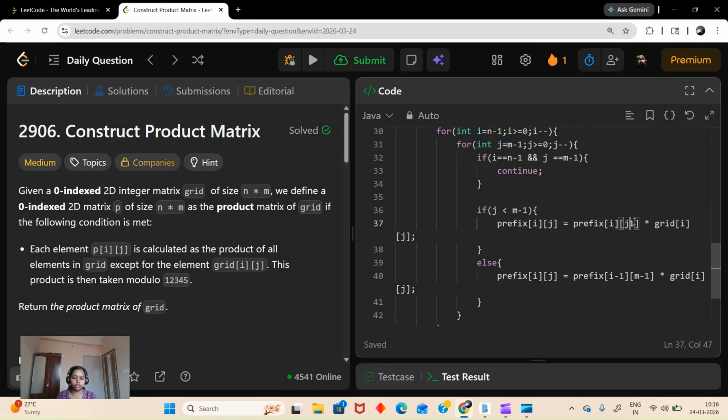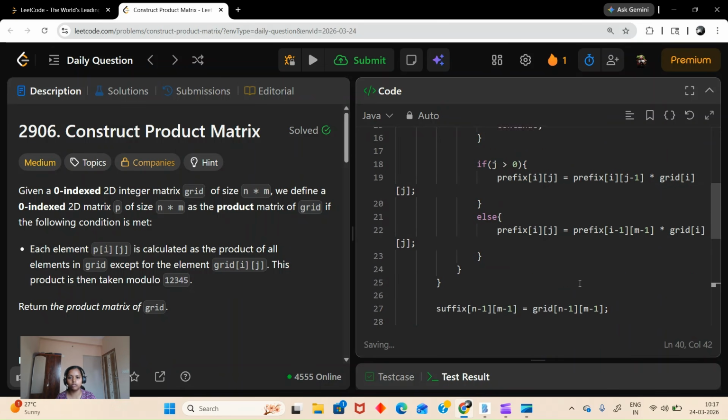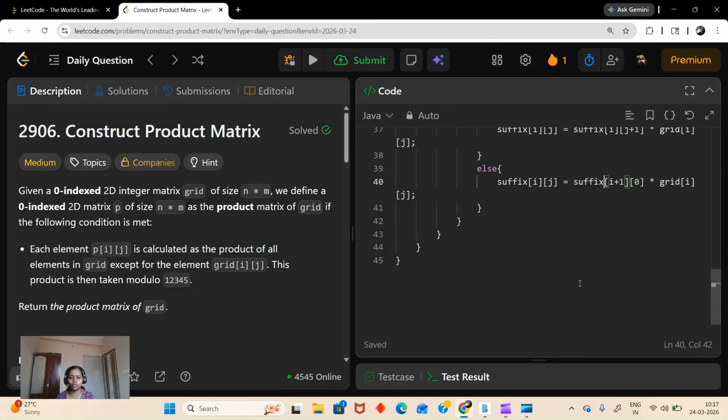So here it will be plus 1. Okay, now here it will be the next row and first element, it will be 0. Okay, so now instead of prefix, let's replace this with suffix. Yes. Okay, now we have our prefix and suffix. Now we have to calculate our answer.